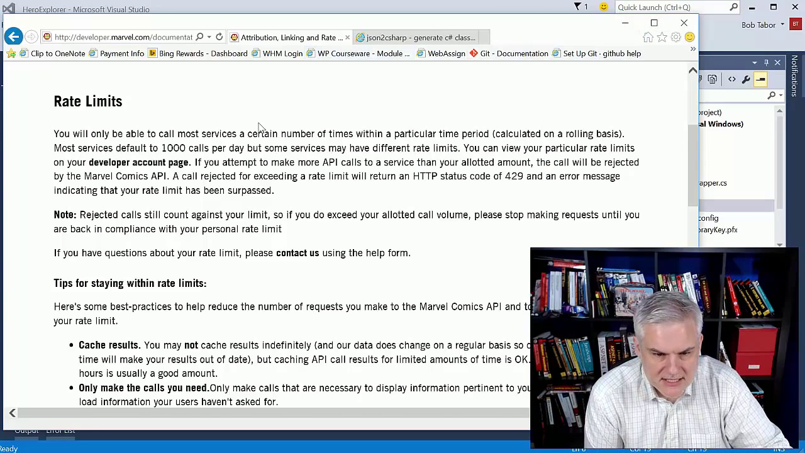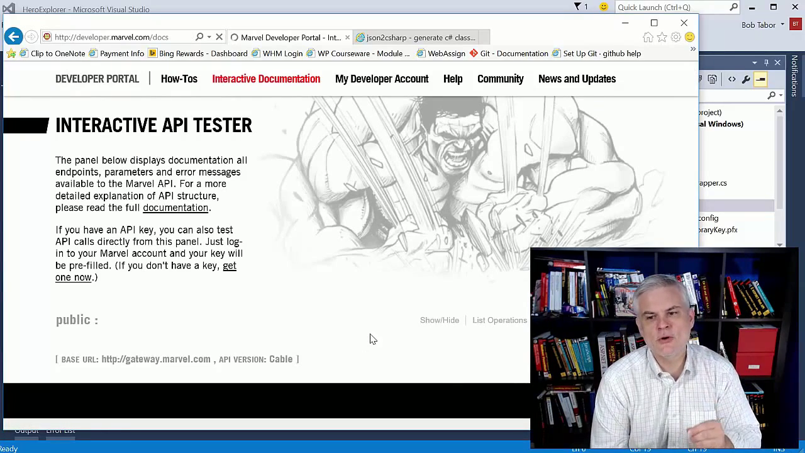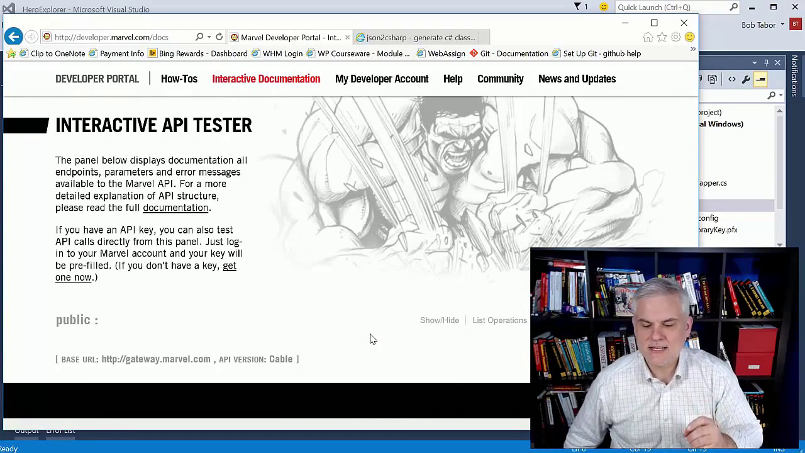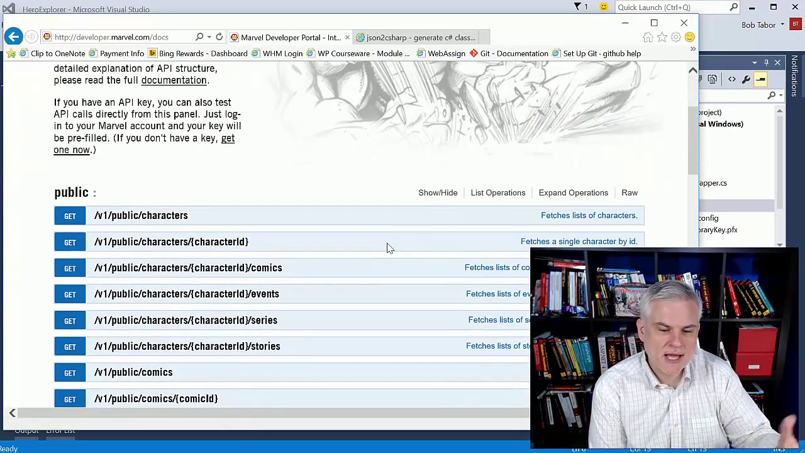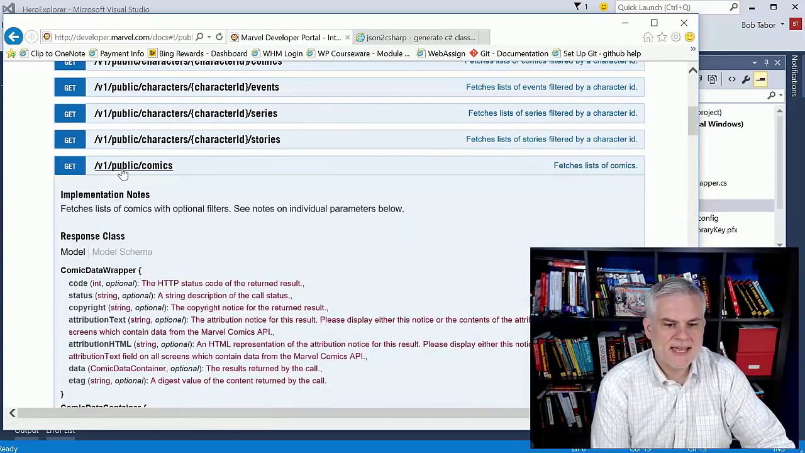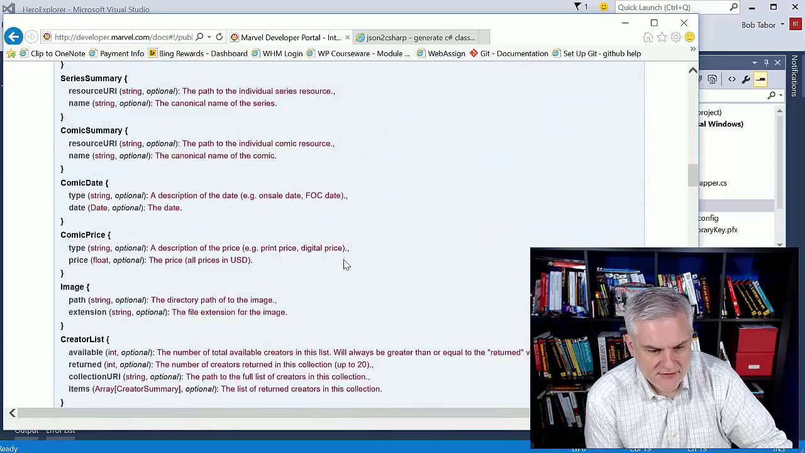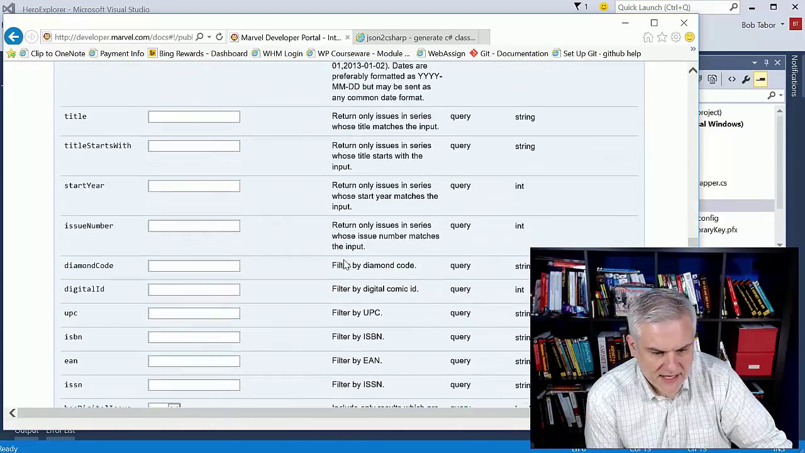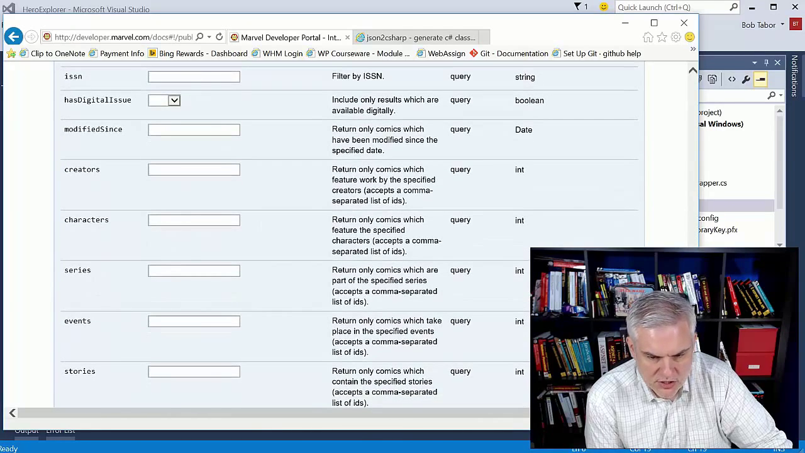Okay, let's now navigate to our interactive documentation, because what I need to do is find a list of comics for a given character. And so I spent some time and I went through all of the different APIs I could call and how I could call them, and I settled on the /public/comics API. And if you take a look, you can give an optional range of characters. So return only comics which feature the specified characters. It accepts a comma-separated list of IDs.